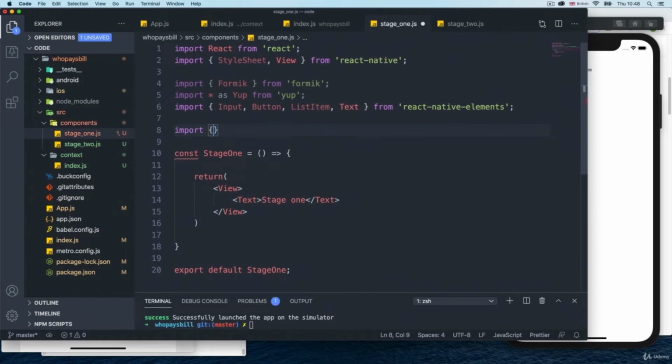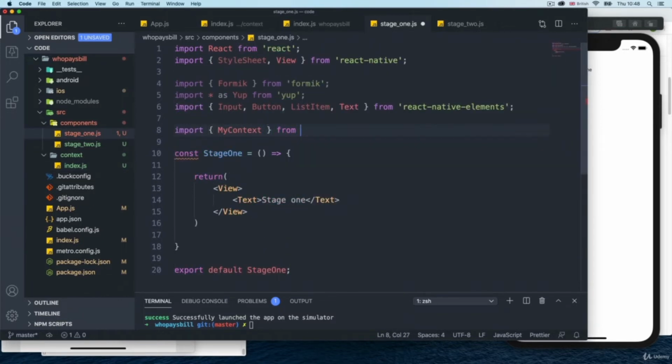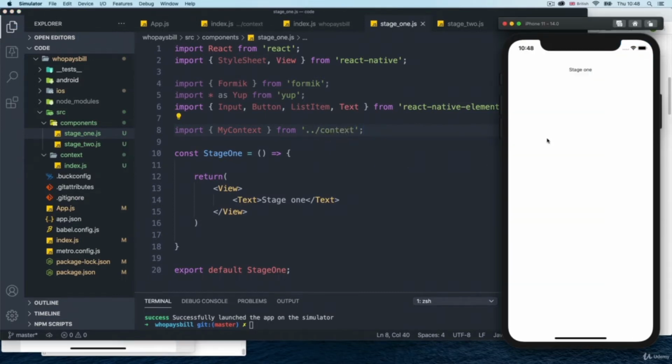We're going to go through the context every time. So I'm going to bring in the main context. Remember the name, main context. And of course, I'm going to need to import it from .. and then context. No errors.